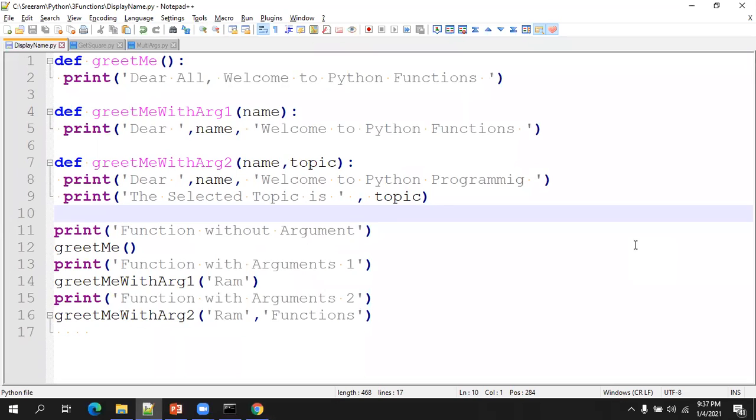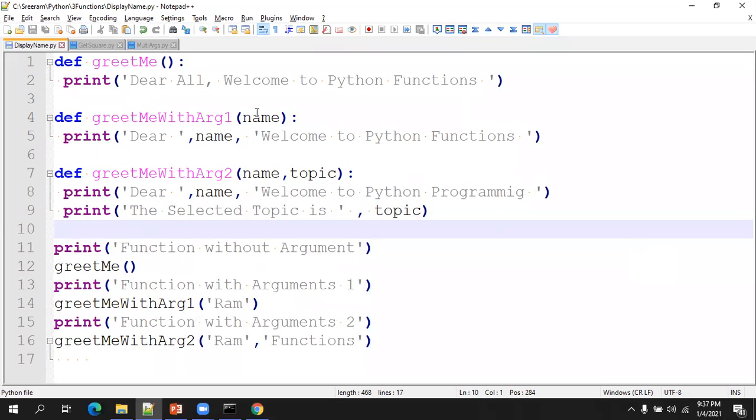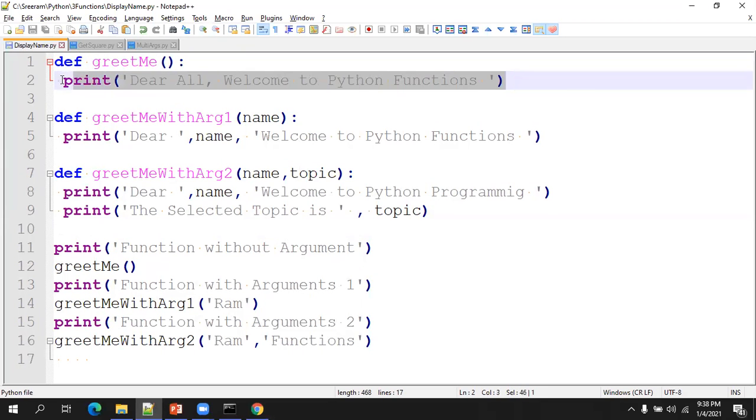In this example, if you observe, there are three functions which I have defined. The syntax of a function in Python is that we define it with a keyword called def, nothing but define, and you mention the function name followed by parenthesis followed by a colon. This is mandatory, so this is the syntax you have to follow. And you can write the business logic here.